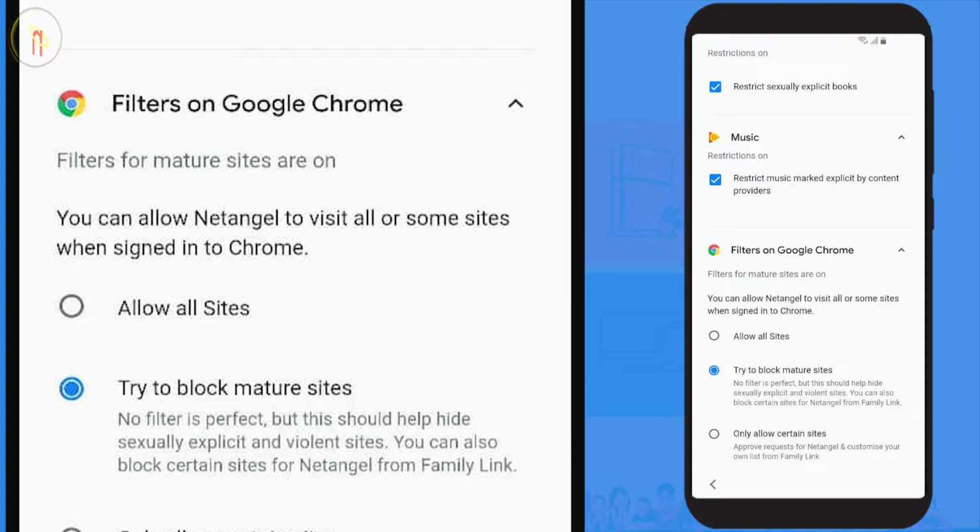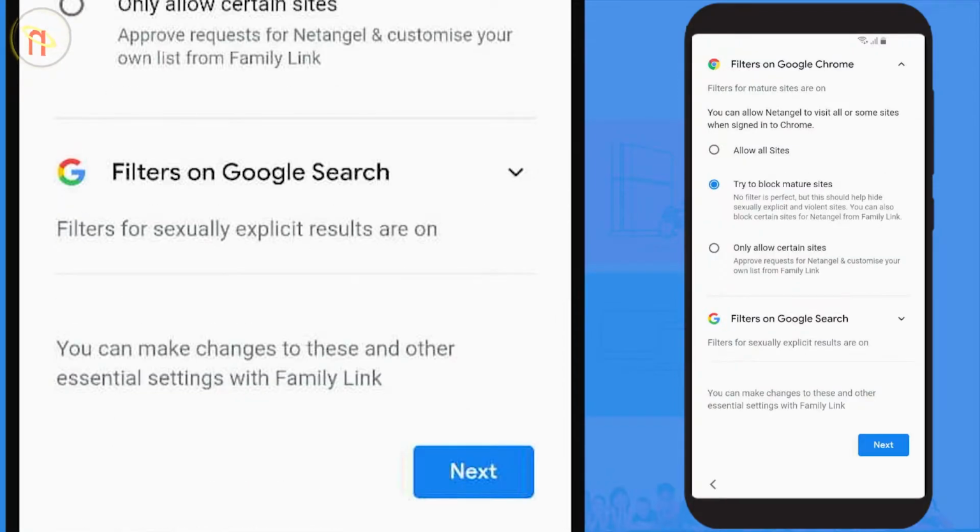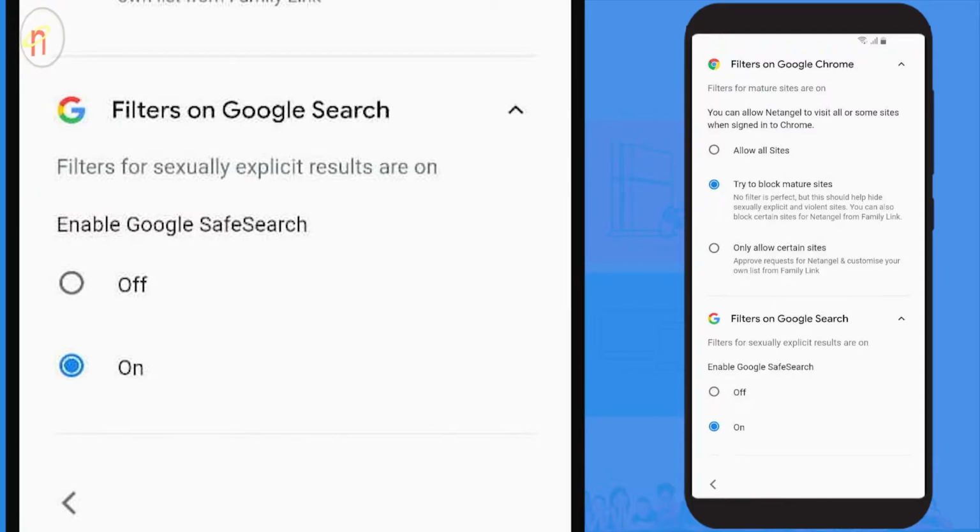So for additional peace of mind, I just want to clarify that once you've configured the parental controls and enabled the content filters, it won't matter what network your child is connected to, whether that's in the home environment or a third party or a mobile network, these parental controls will be switched on and your child won't be able to change them. Select Next to move on to filters on Google Search.